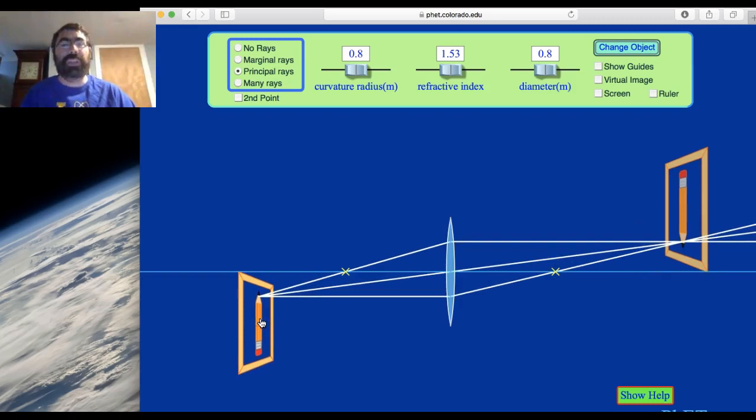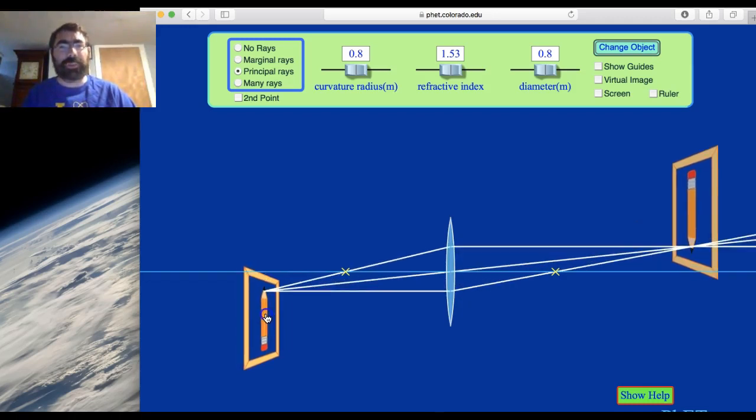So the simulation should be what we would have observed if we had done this experiment in the lab, where you have an object, say this upside down pencil, which the light rays through this converging lens would then form an upright or vertical image.